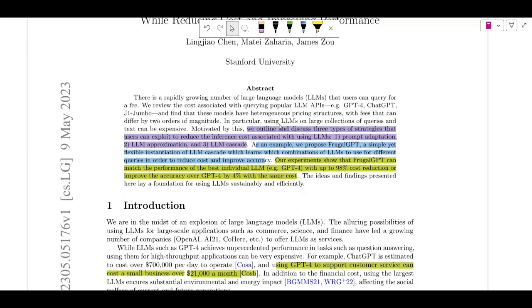And they discuss three types of strategies for that: prompt adaptation, LLM approximation, and LLM cascade. Especially in their approach, FrugalGPT, they use LLM cascade, which is nothing but using a combination of LLMs for different queries to reduce the cost and improve the accuracy.